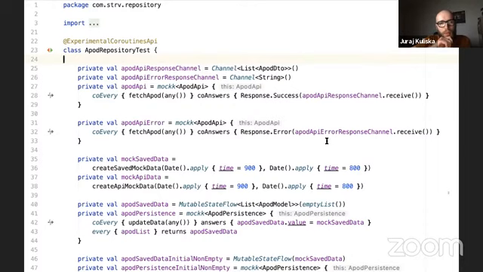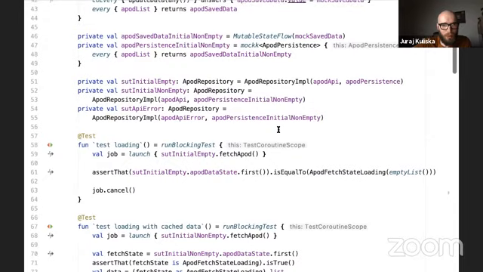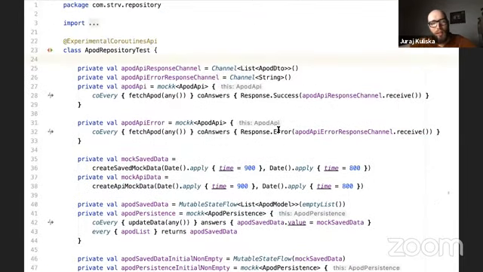Good, so we move on to the repository. So this is where the two data sources from the API and from the database are being collected and then emitted as one data source, basically. Here we'll have quite a lot of initialization, as you can see, before we start testing. So I'll try to explain as clearly as possible what's happening here.